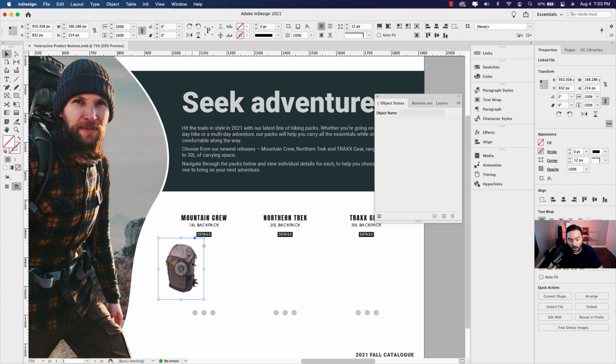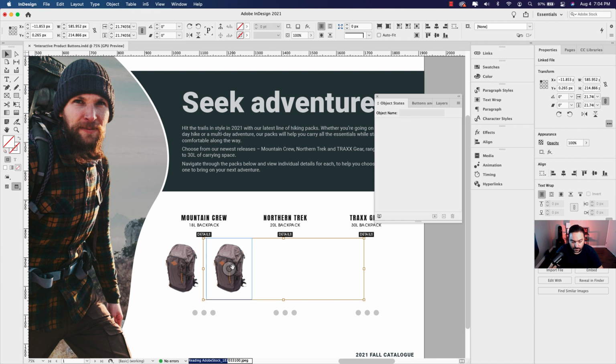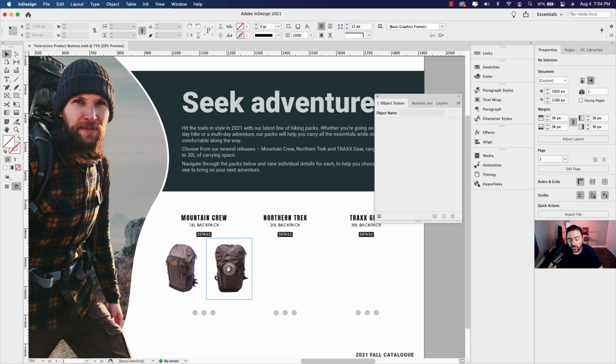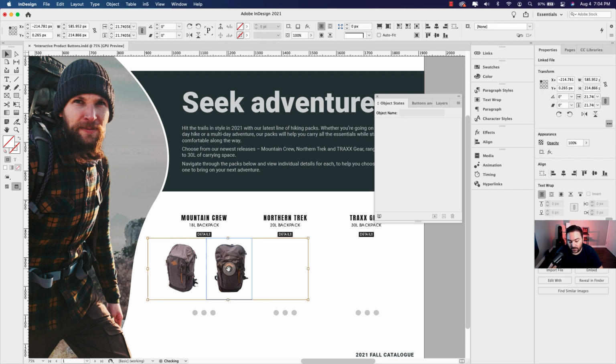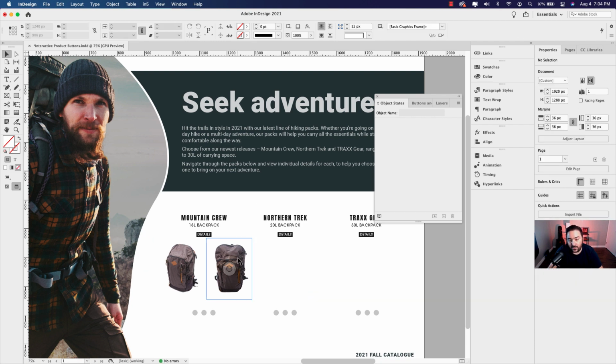I'm going to hold my Option key down and drag out another copy. And for this, I want the second backpack. So the idea here is we're going to set those circle buttons below there to, once we click on them, change the view of the backpack. So essentially it's giving the viewer different views of the product. And this is helpful in a user experience kind of way. It may entice the viewer to look into purchasing it if they like what they see.